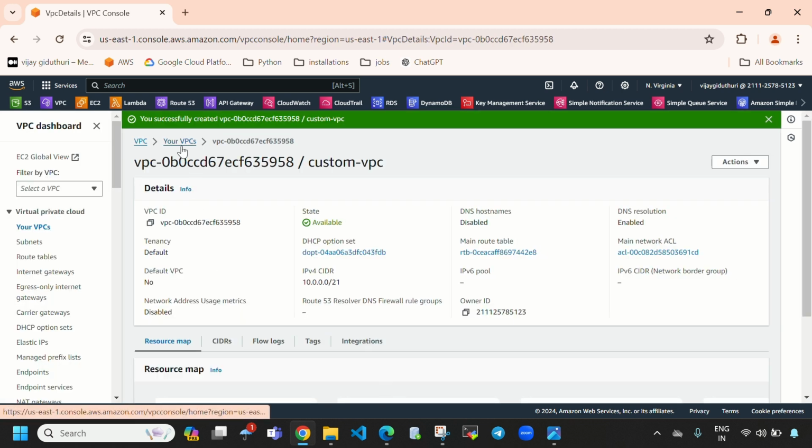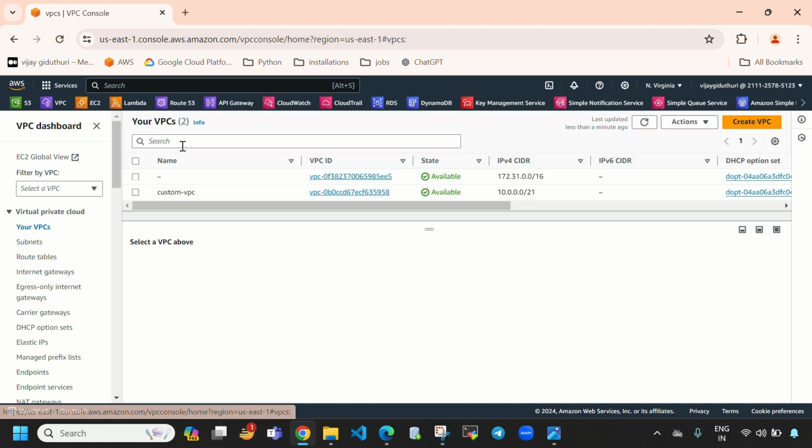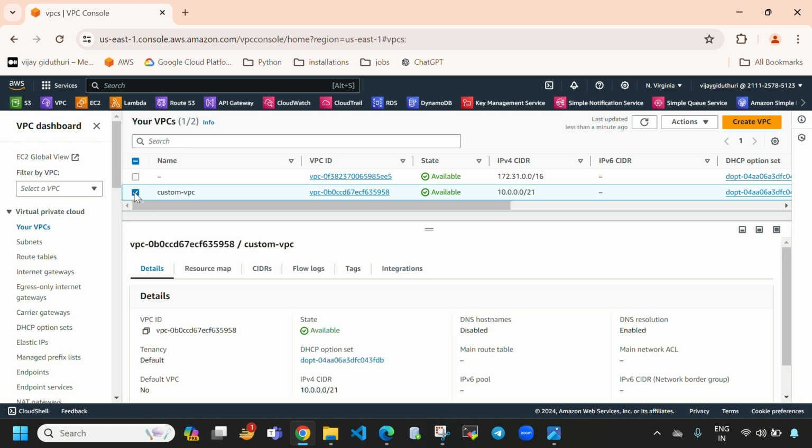So here you can see the VPC has been created. When I select Your VPCs, it will display all the VPCs. Here you can see this is the custom VPC we just created. When I select this, it is in the available state. Here you can see the netmask we created is /21. /21 comes with 2048 IPs.